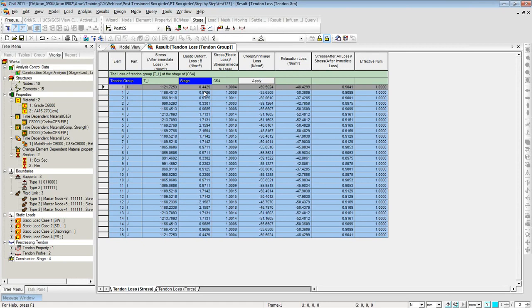Then there is elastic deformation. This is the ratio between the stress loss after elastic loss and the intermediate loss. The creep and shrinkage losses that are occurring during the long term, the relaxation losses that are occurring during the long term, and this is the ratio of stresses after all losses and immediate losses.